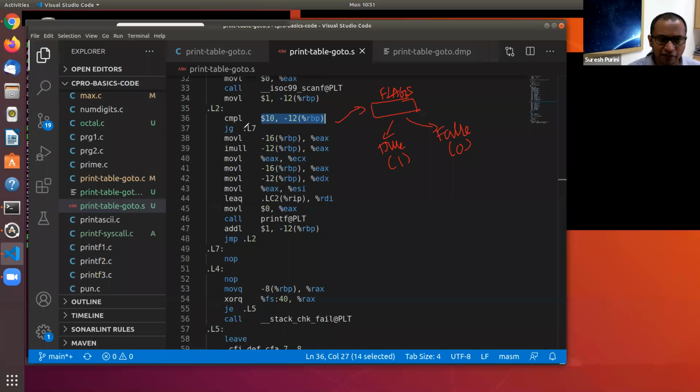Then on line 37, when the JG instruction is executed, the processor checks this flags register, and it will know whether it is set to true or false. If it is true, then you can see control goes to the instruction which is labeled L7. These labels are internal labels which the compiler uses when your C program is mapped to assembly code. You didn't use this L7, but the compiler used it.